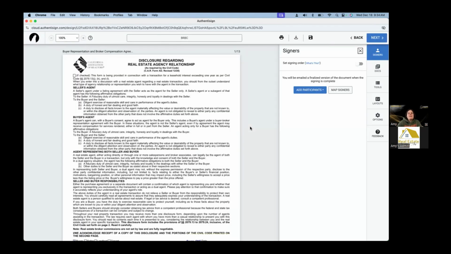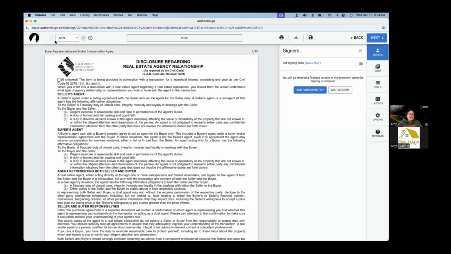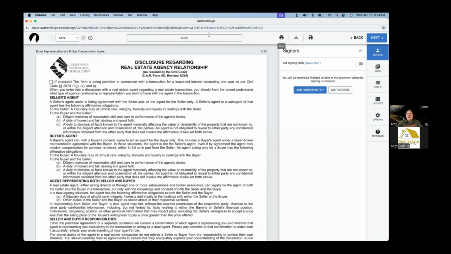So now I'm inside the signing, which looks a lot like the editing. Here's where our first step. So across the top, just so you know, you can blow it up, you can increase the size, you can decrease the size. You can change the name, if you forgot to change it, you can change it there. You can print this, you can download it, and you can save it. Okay, if I hit back, it's going to take me back to my transactions, not back to the editor.